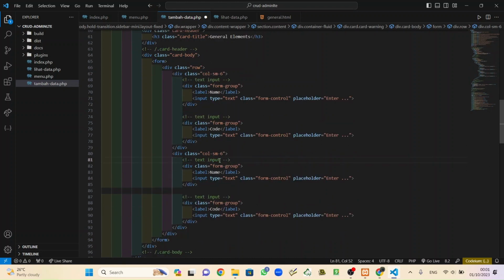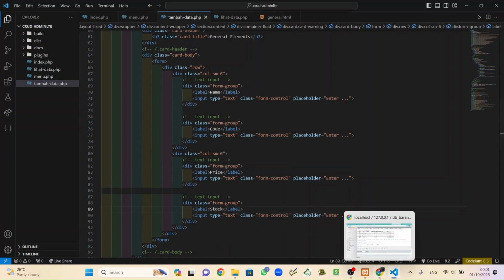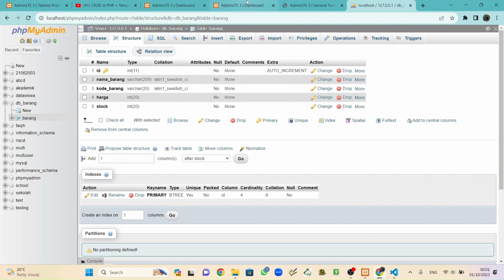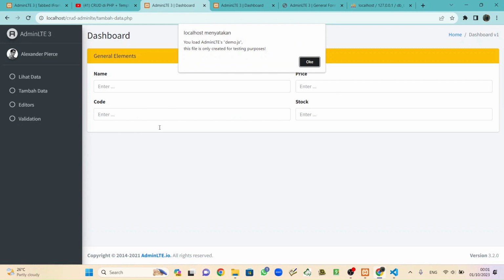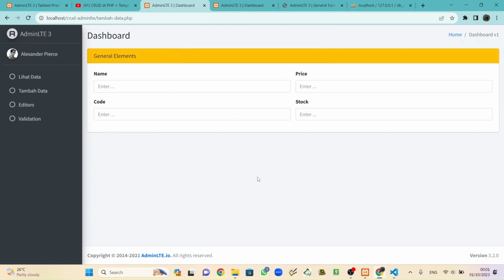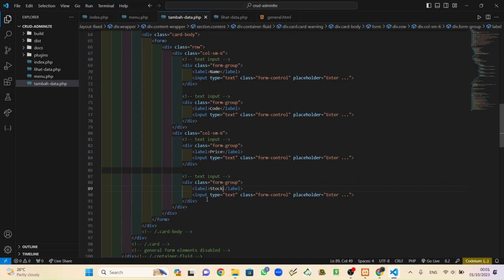The first one is name, the second one is code, the third is price, and the last is stock. Save. We can check it in Chrome here. Name, price, code, stock, and the last thing is submit. Submit, we put that inside this.